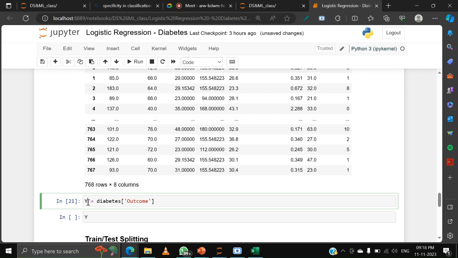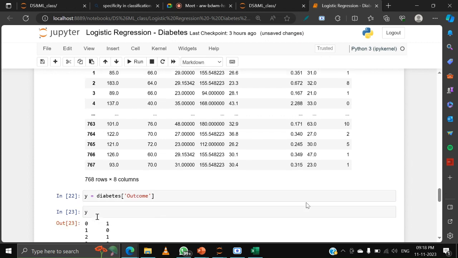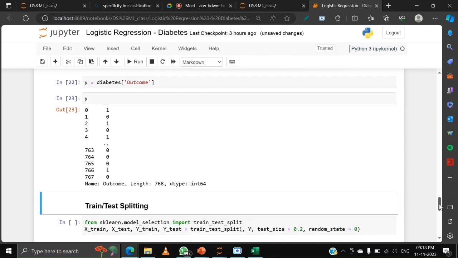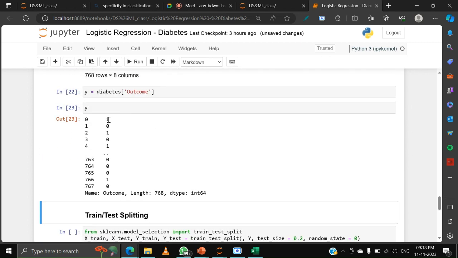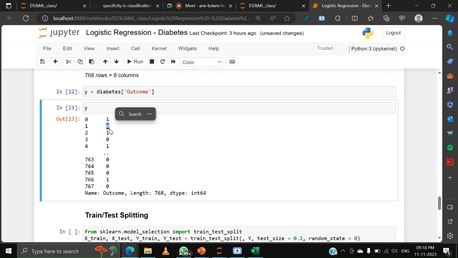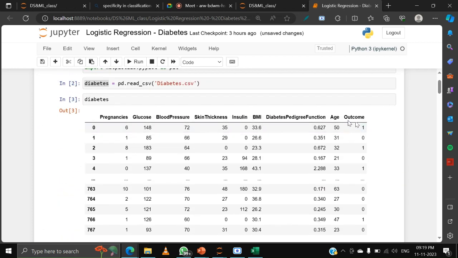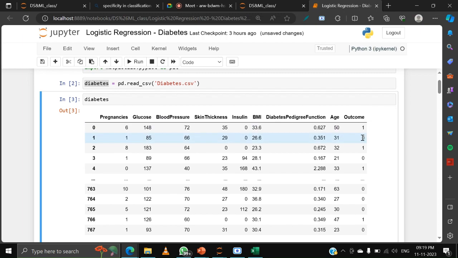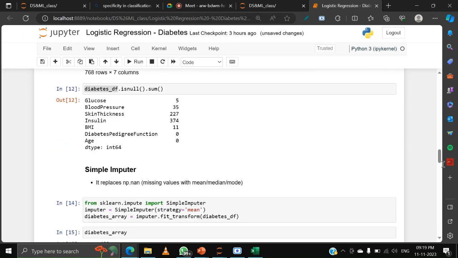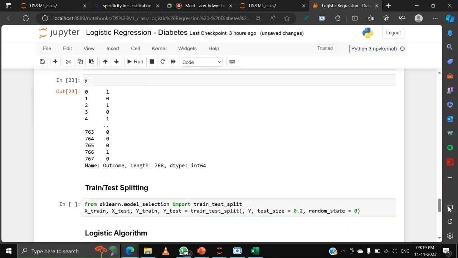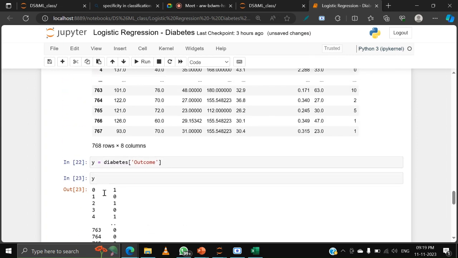I am just keeping small letter y here because usually for y it should be a small letter. There is no particular rule like that, but it is the convention. The y contains outcome values: 1, 0, 1, 0, 1. All the outcome values will be available in y.